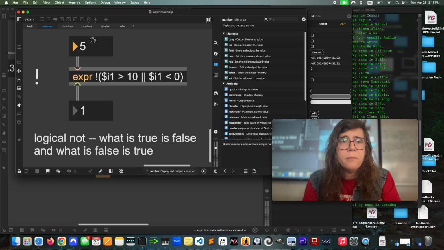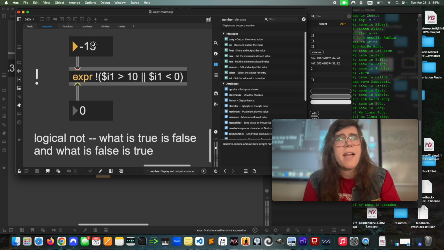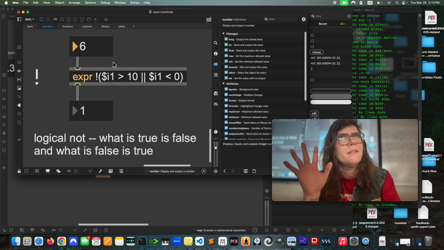And that's just negating it. Well, let's find out what that means. It takes the exact same statement and just flips it. Make sense? Does that make sense? Okay.